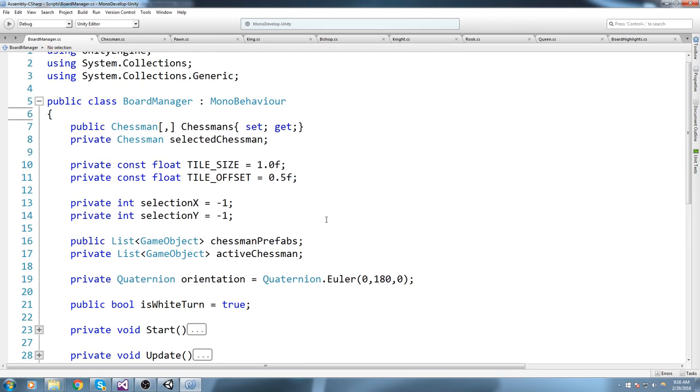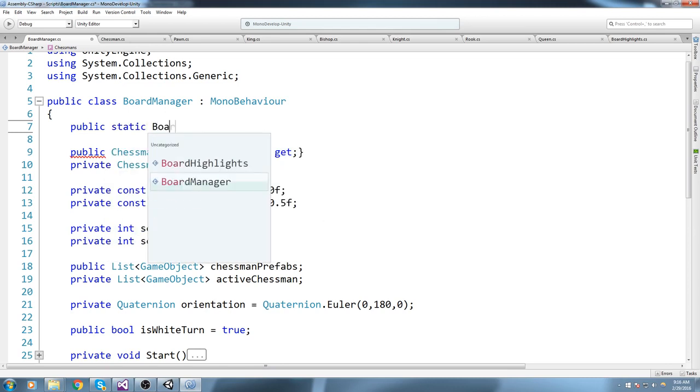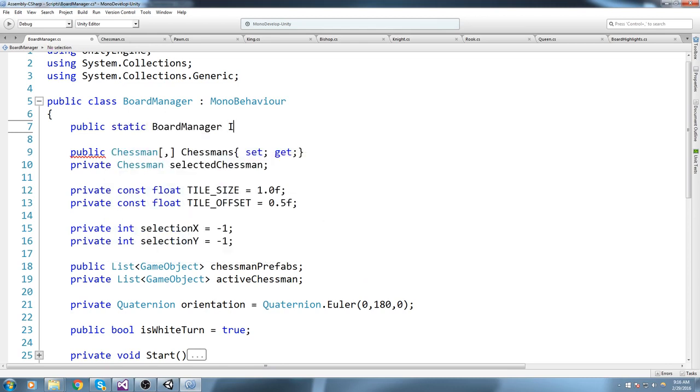Let's start by creating a public static BoardManager so we can access it from pretty much anywhere. And I'm doing that because the chessmans, the pieces, are going to need to know what's going on on the board. They're going to need some information out of this board, like is there a piece in front of me, because there are some moves where you actually need someone to be there. Say for a pawn, it can go diagonal if there are enemies.